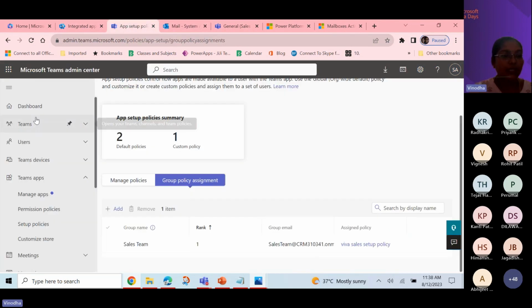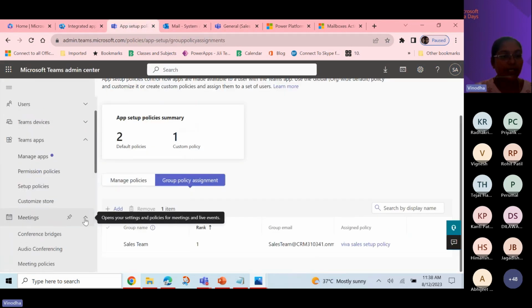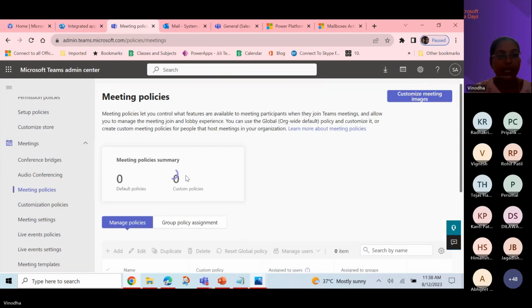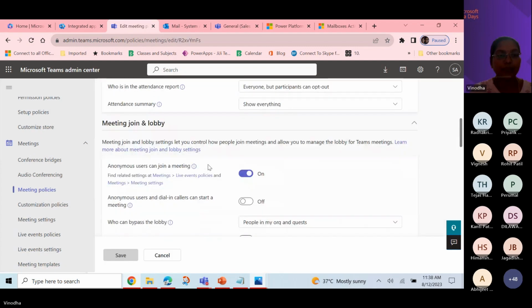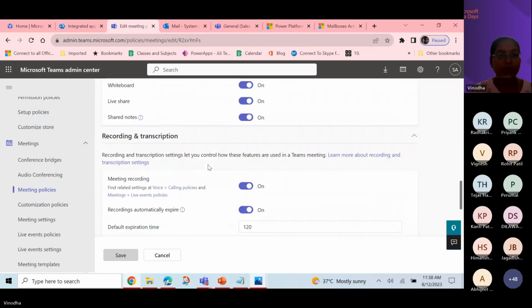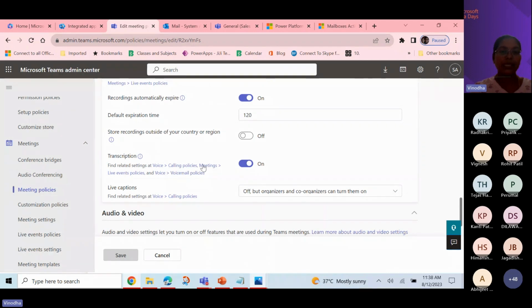So go to Teams Admin Center, and in the meetings section, you have meeting policies. And you have a global, that is the organization default policy. Click this. And under the recording and transcription section, you have to turn the transcription toggle on. So once you turn on this transcription, and during the meeting, if recording and transcription are on, the Sales Copilot automatically generates the meeting summary.